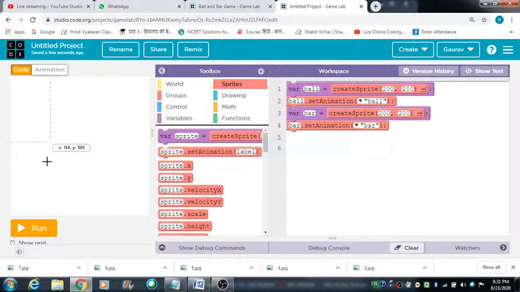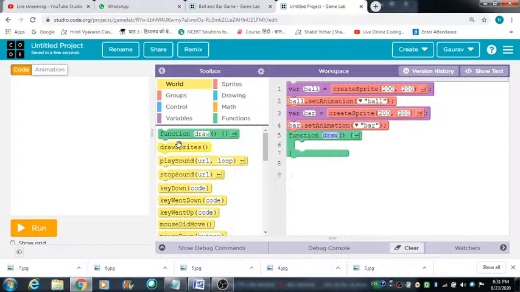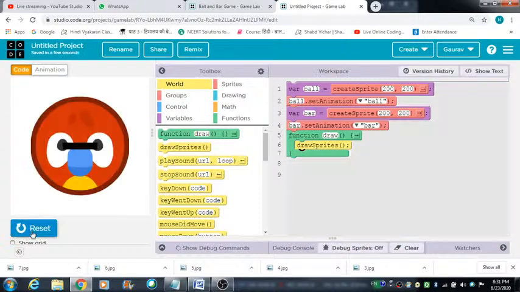Now for getting both the sprites reflected over here on this world area, what else we need to have? We need to have this function called draw, okay. And we need to define this draw sprites also. So now these are the things that we require for getting both the sprites reflected on this world area. So now if I run my app, this is how it is going to look like. I'm able to fetch both the sprites from this world area.